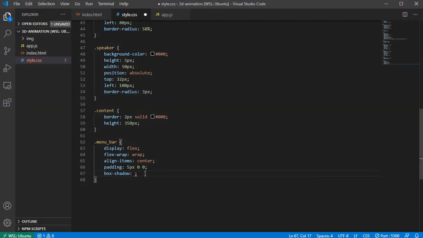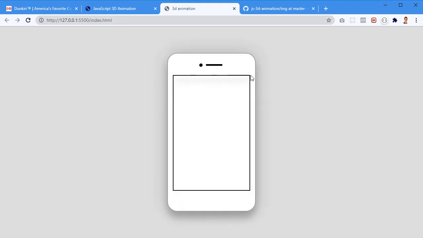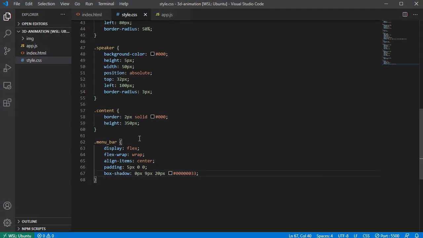And let's do the shadow is gonna be 0 pixels, 9 pixels, 20 pixels, and here is gonna be 0 0 0 0 0 0, 33. So that's gonna be kind of like a dark kind of thing. But we don't have anything. You can see the shadow a little bit, but we don't have any content there yet.